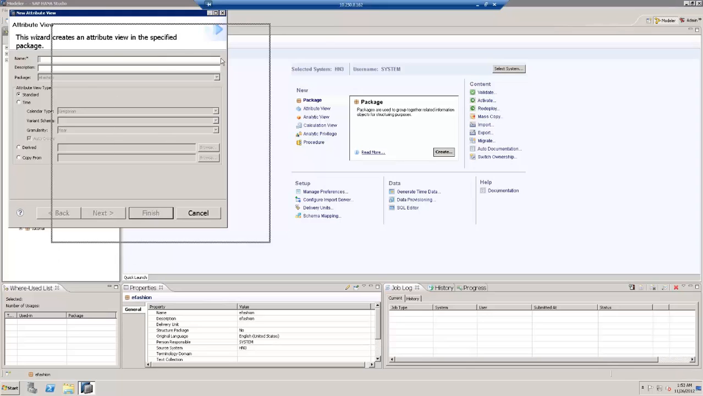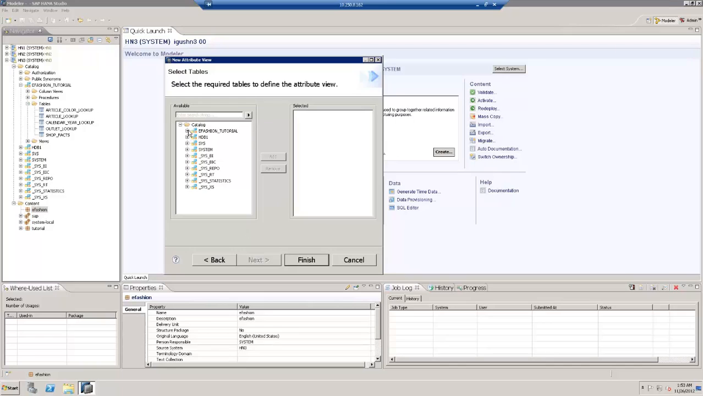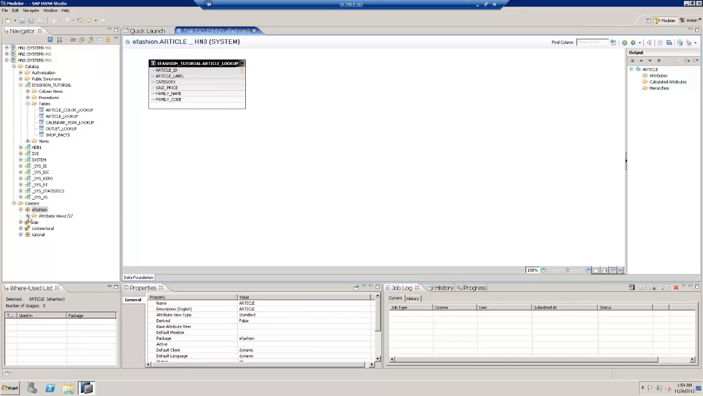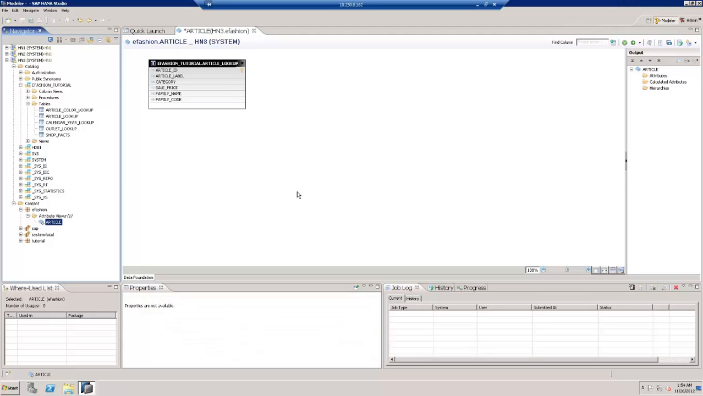Okay, let's create an attribute view. So we will create an attribute view on the article. Okay, so now we see that these are the different schemas available. We'll go to the table which is having the article. Okay, this is the article lookup table that we'll select. We'll click on add and our table is over here. That's it. Okay, so this is the article attribute view that we have created, and it is on table article.